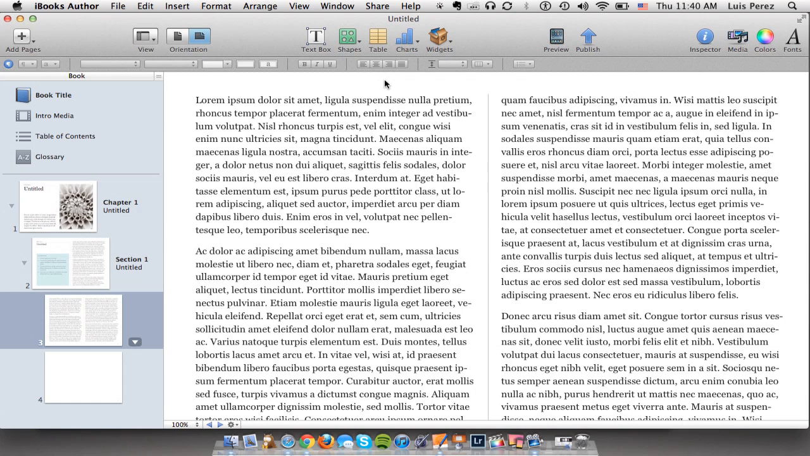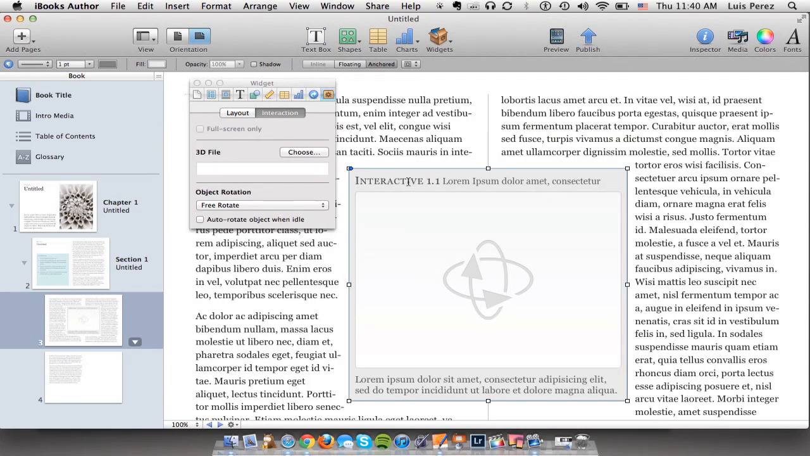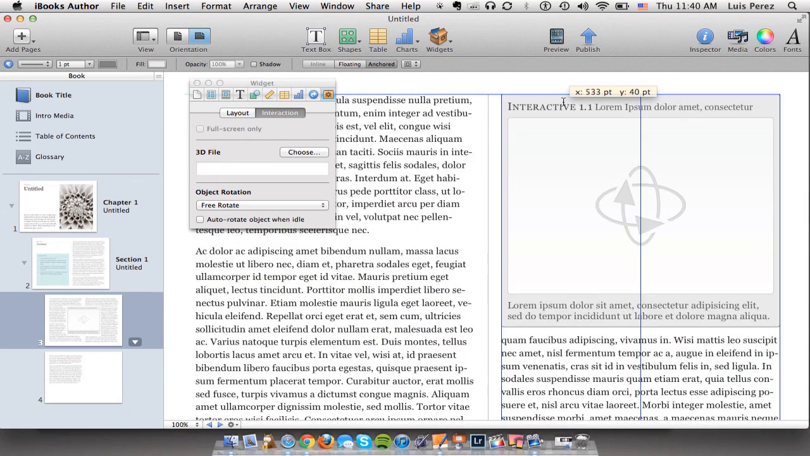Well, the first thing I'm going to do is go into the toolbar, choose widgets, and then 3D. And like any other widget, I can go ahead and move this widget around and position it as desired using the guides. All right, so now we need to locate our 3D model.